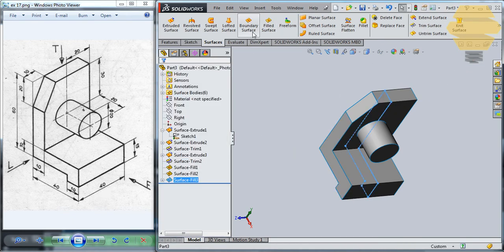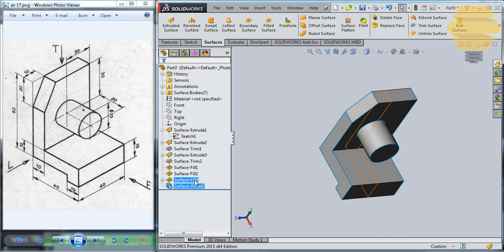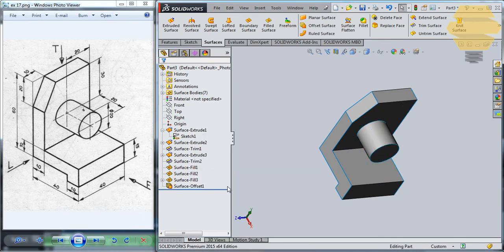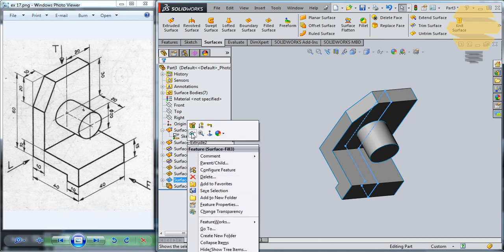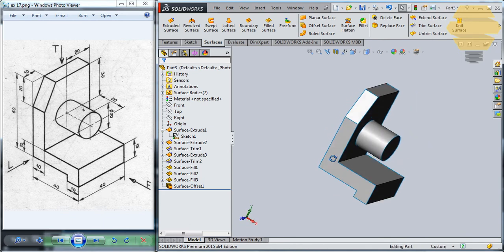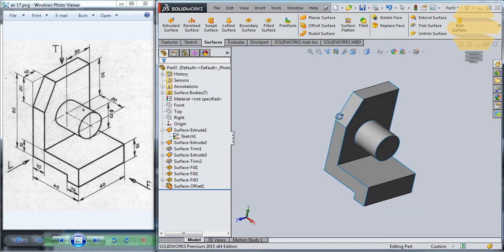Use that surface and go for Offset. In the reverse direction you can give 20, offset, tick mark. You can use this surface and hide it so that it's not seen. You can see it's already hidden, because as we right click and see, it's showing the option as Show, so it's already hidden. All of the surfaces are closed, and the surface is continuous, and that's the desired result here. That's all about this video.